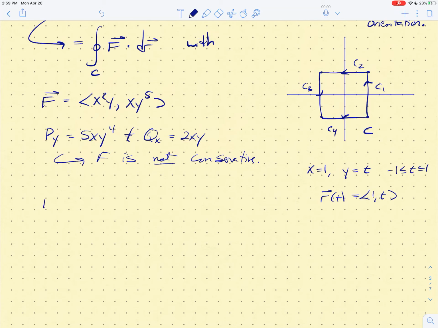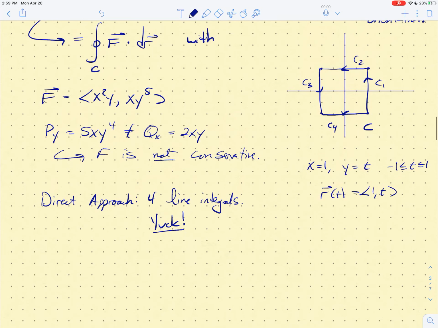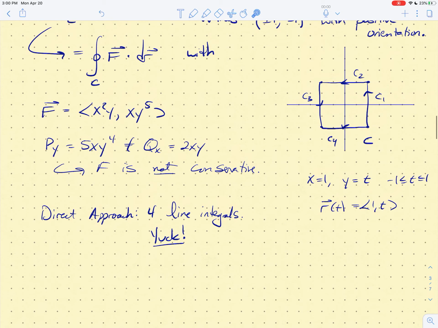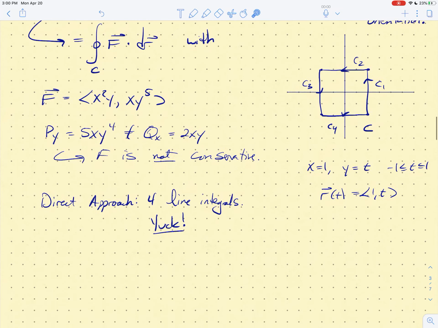So let's just say the direct approach would be 4 line integrals. We don't want to do that, so let's say, yuck, that doesn't sound very nice. Let's try Green's theorem at this point. We can apply Green's theorem. To apply Green's theorem, we need the components of our vector field to be decent. They need to have continuous partials on the inside here. Well, these are polynomials, so they're well behaved. And we're good to go.